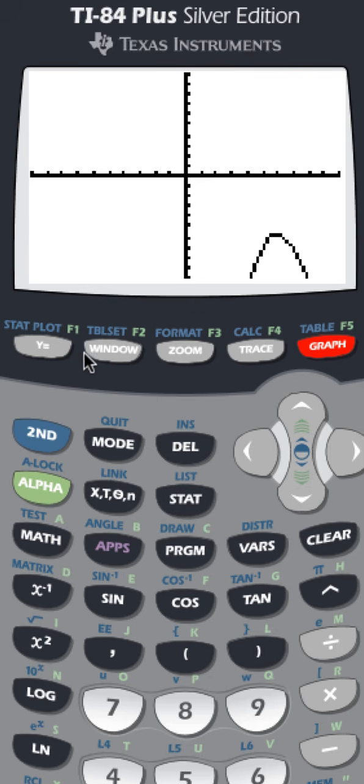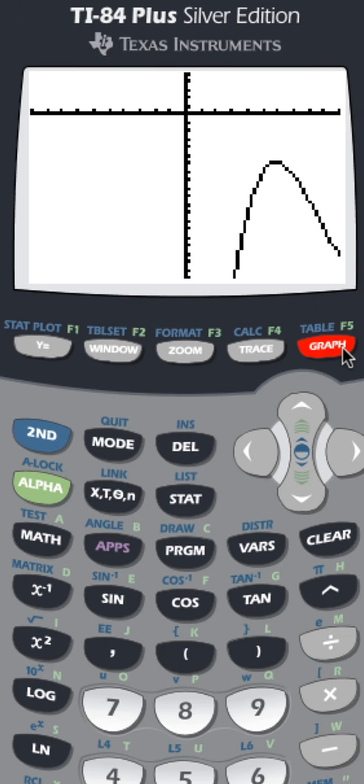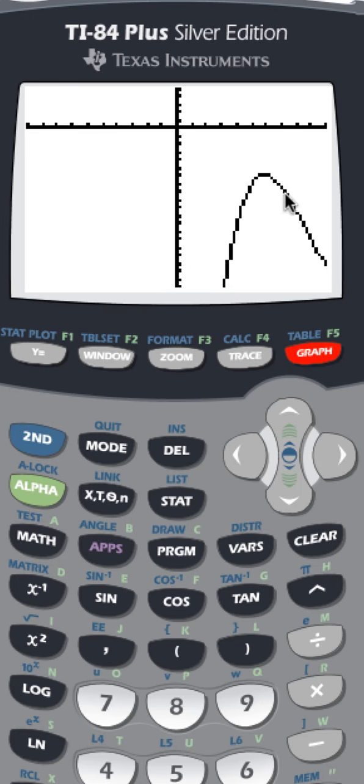So I'm going to go into my window and change my Y min and my Y max. I'm going to drop that down to maybe negative 20. And then the maximum, I'm going to change that to maybe like 5. Let's just see what happens there. So now when I graph it, I see a little bit more stuff going on. Over here towards the right, I can see this is starting to go down, but I'm guessing it's probably going to turn and come back up at some point, where I don't know.